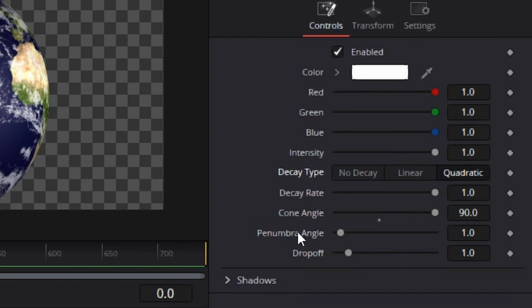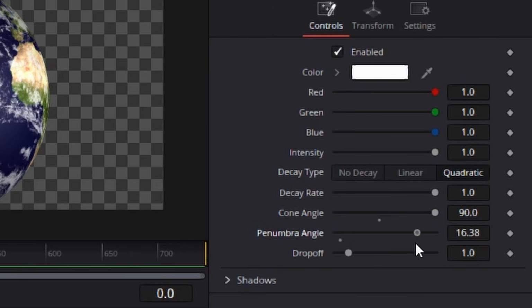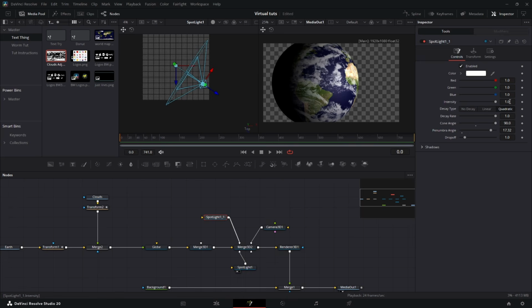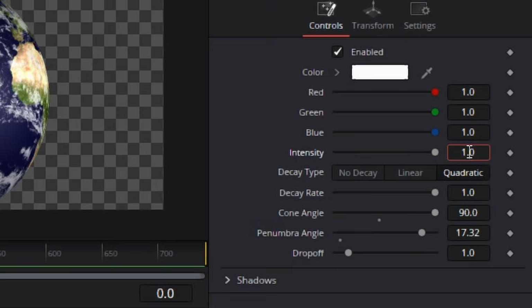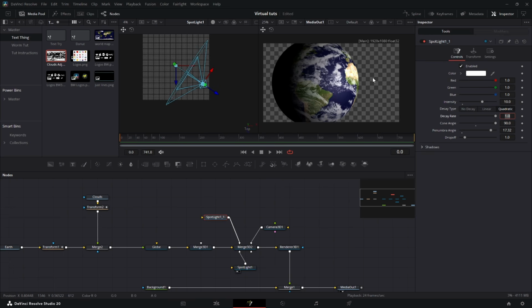We're also going to increase this one here, the penumbra, which I can never say, and what that essentially is doing is increasing the softness of our light edge. We can also increase and decrease the intensity if we wish. Take it to 10. That's looking pretty good to me.